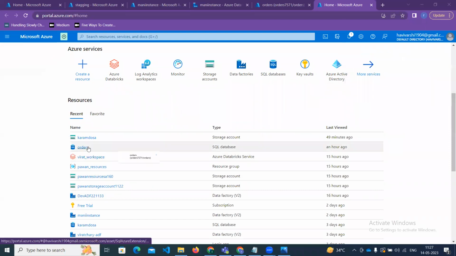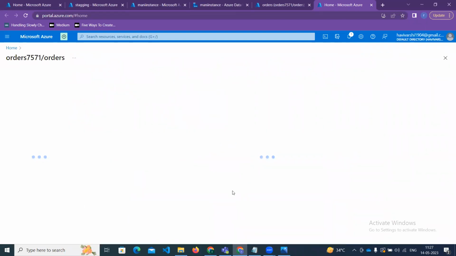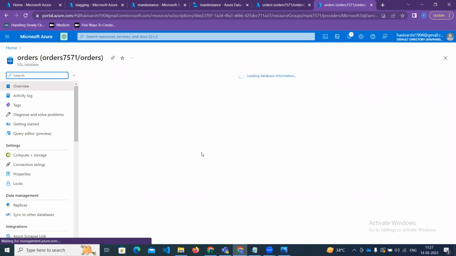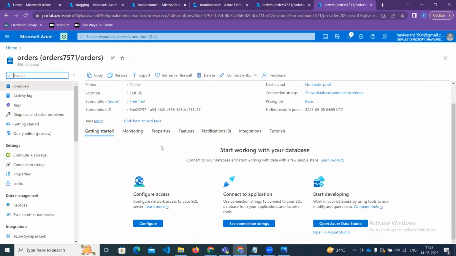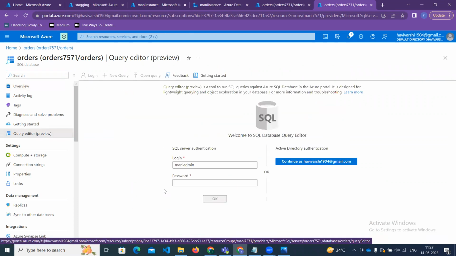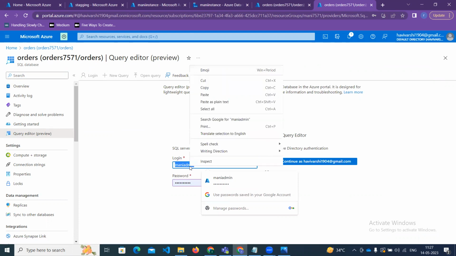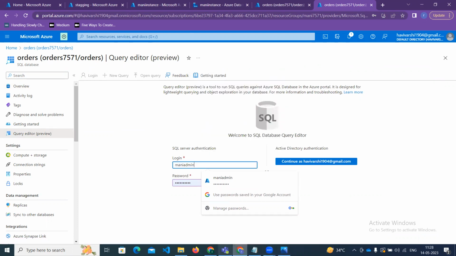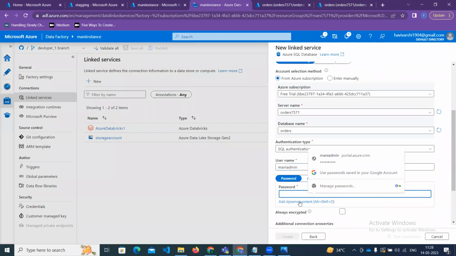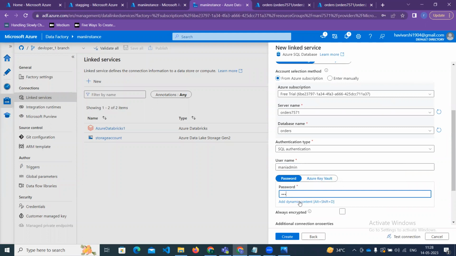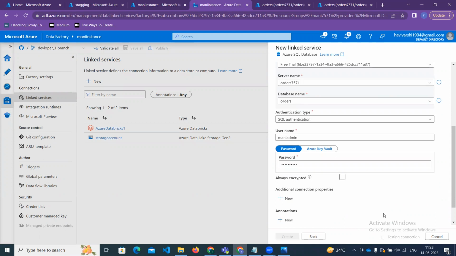Username. This is the order database we created. I forgot the username, I am not recollecting. Let me check here. Go to the query editor. Money admin. Okay, this is the username. That's the connection.